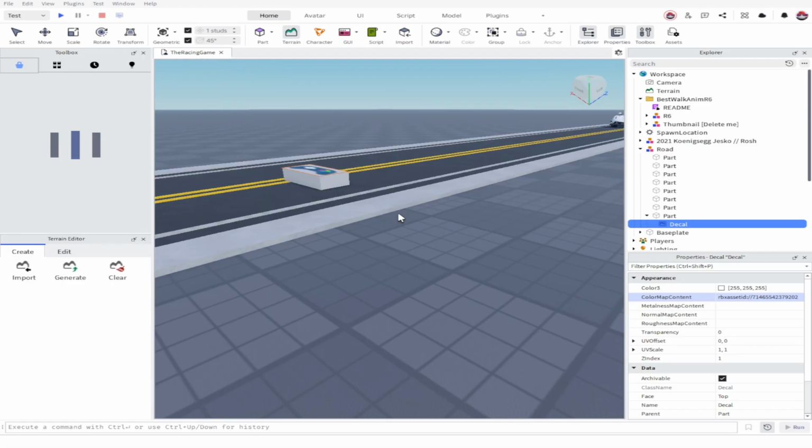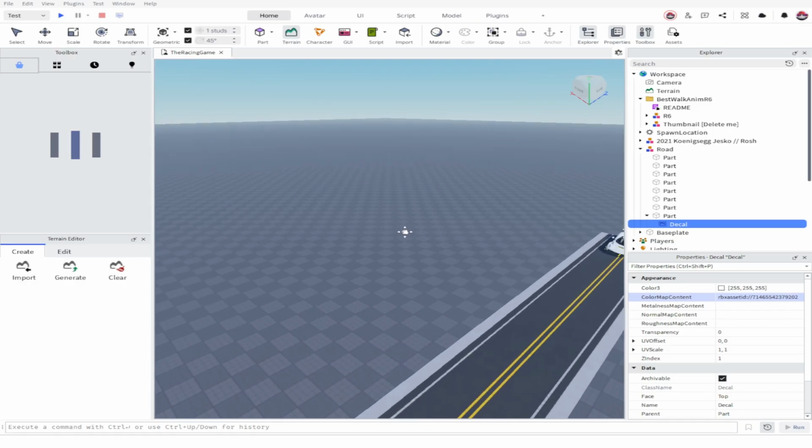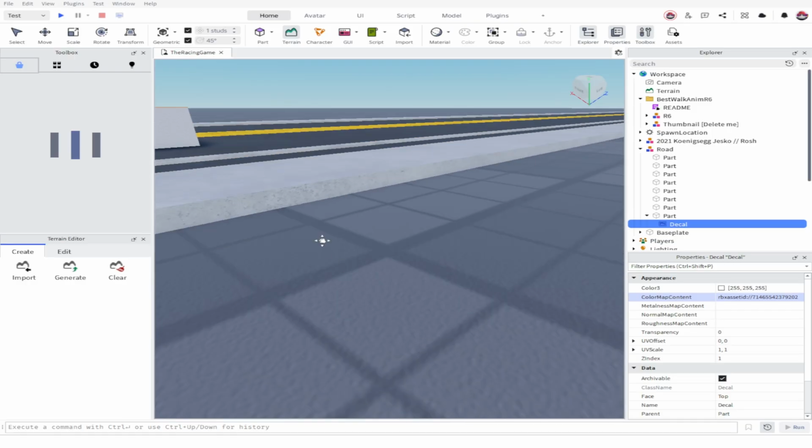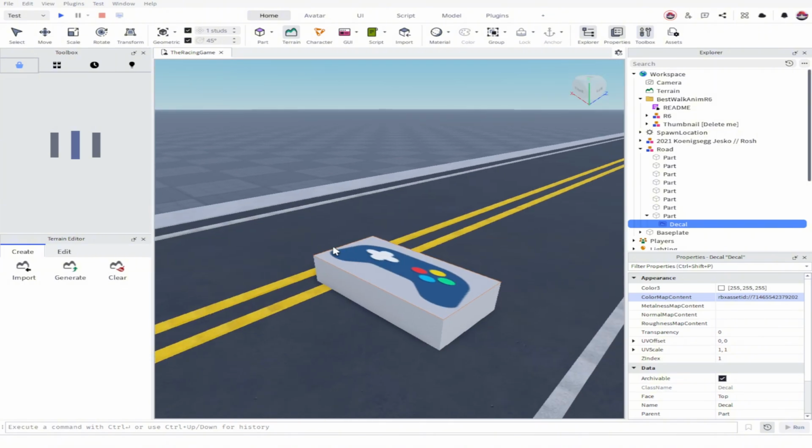Okay. Wait for it to load. And then once it loads, you should be good to go. As you can see here, we now have our image. Okay, that is how you add images to Roblox Studio.